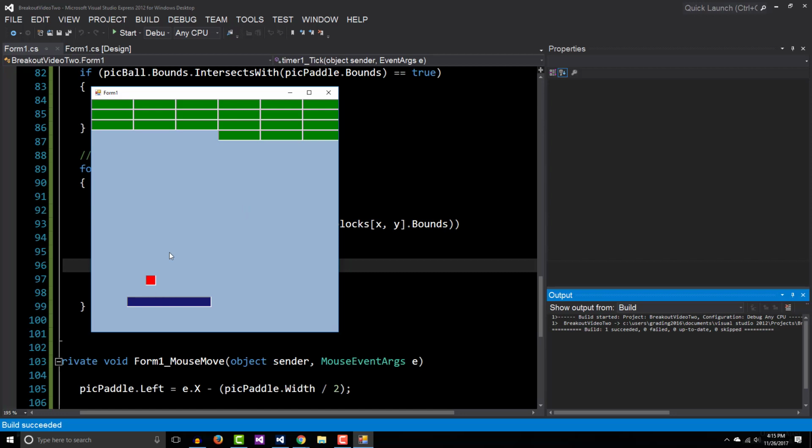It'll never actually get to the next layers because even though the blocks are not visible, that doesn't mean that the blocks are not still on the form. They're still there. They're just not visible. So it's going to bounce off of them, and it's going to act real weird.